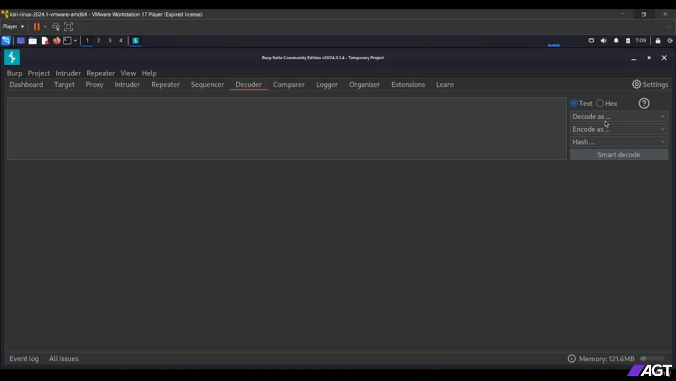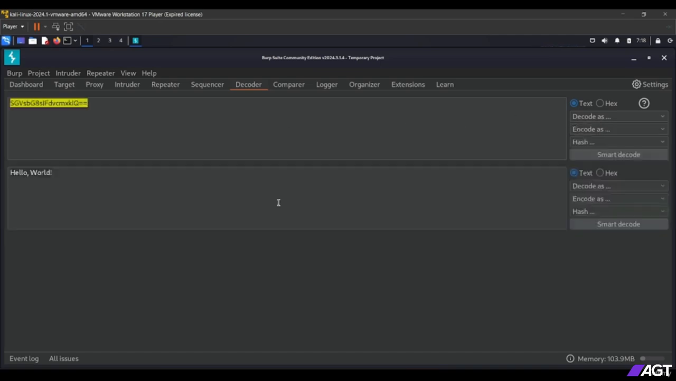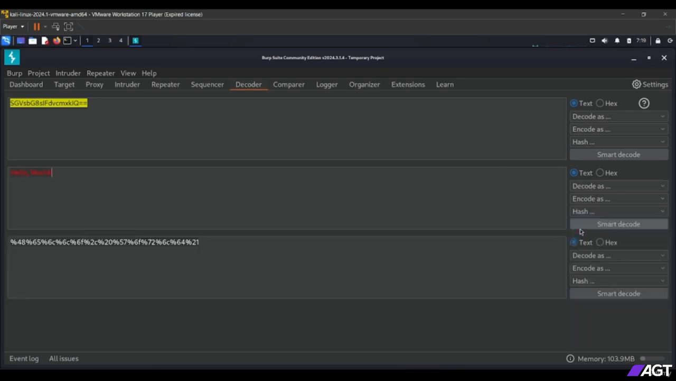So let's see how we can decode a base64 string. Just paste the string and select decode as base64. So you can see it in plain text, right? Now let's encode this hello world as a URL. Just choose encode as URL. Okay, so you can see it in a URL encoded format, and this is a URL encoded base64 string, right?